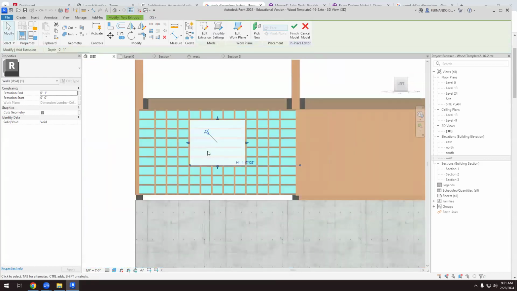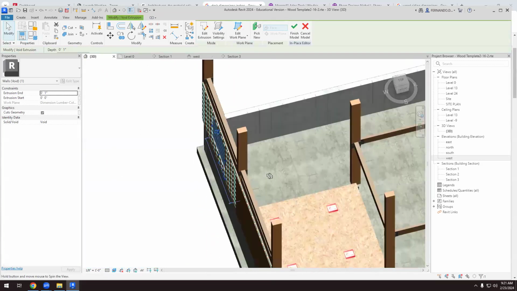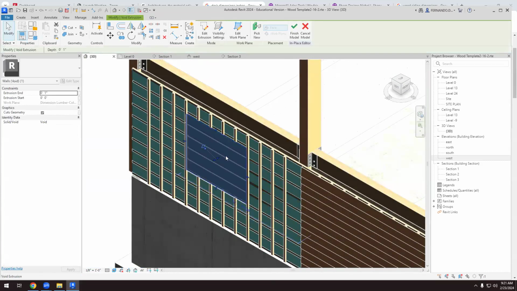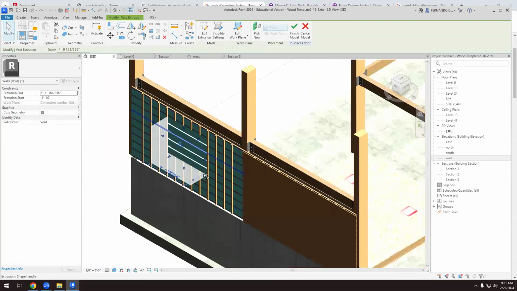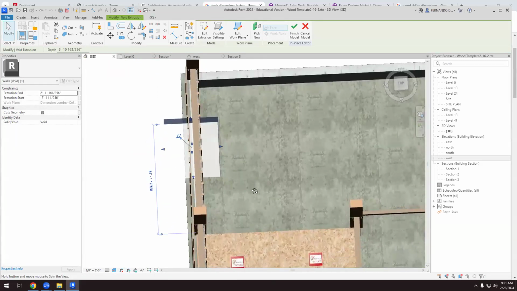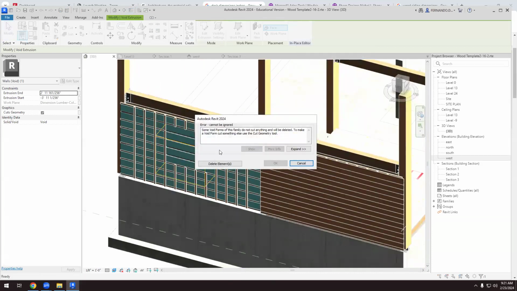I click finish, and now I need to control the thickness because this void has to go all the way through the material. So select the void, and now you have these handles. So move it inwards and downwards. So make sure that the void is thicker than the element that we want to cut. And if we click finish, well, when I did it the first time, it didn't happen, but now we have this warning.